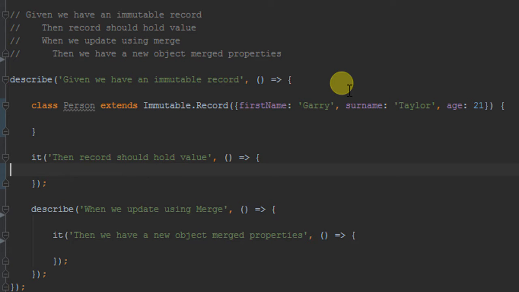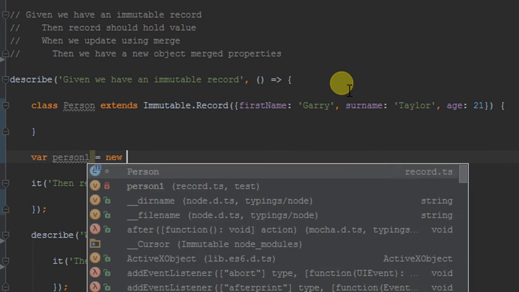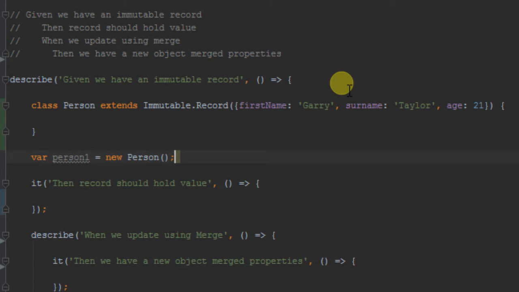Right, so now I've created this class, what I want to do is create a new instance of it. So person1 equals new Person. And that should be it. I should have a new immutable object with the same signature that I had in the previous tutorial. I just want to test this, obviously.